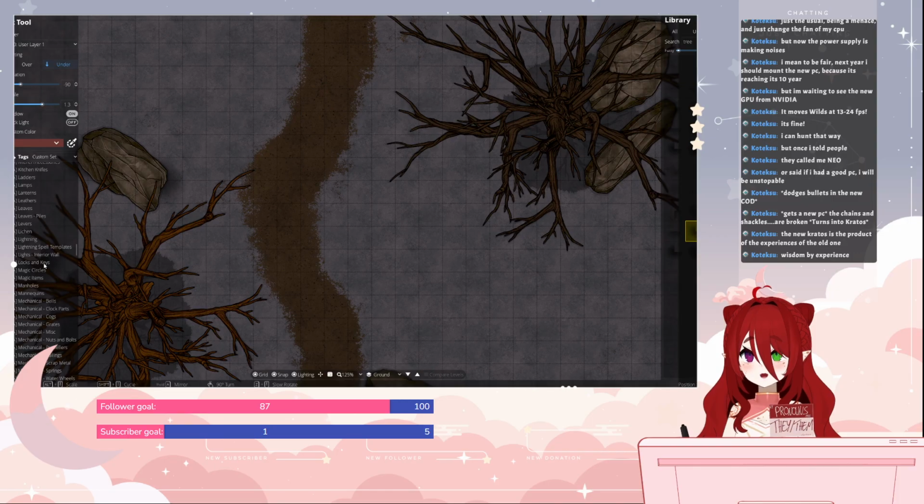Now, if we don't have fog, I guess I could add it in Clip Studio Paint.